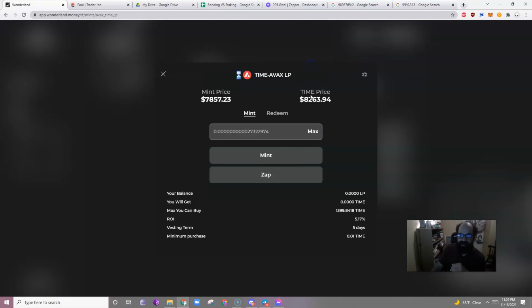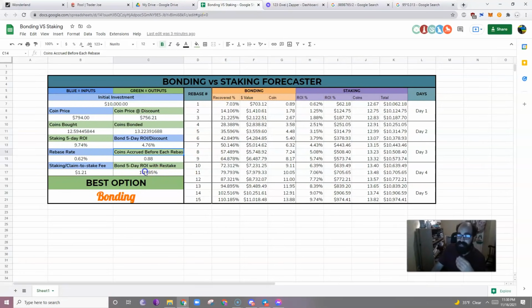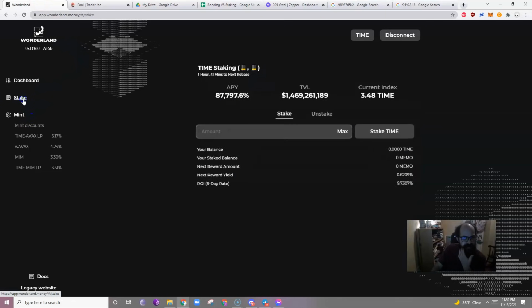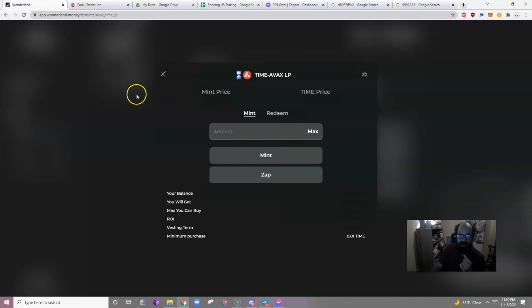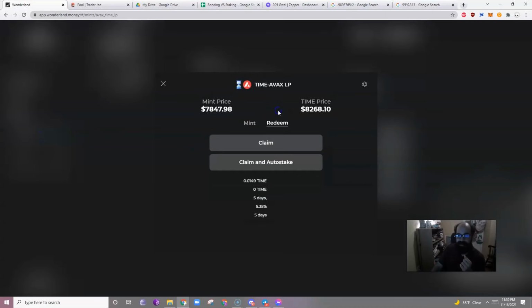Oh no, I don't want to reset mint. So you'll click mint, you'll go through the transaction, you'll click confirm, and then you're pretty much done. Now, in order to actually achieve this 10.185% ROI, what you'll need to do is every so often prior to the rebase, go to your pool, click on it, click redeem, and then click claim and auto stake.